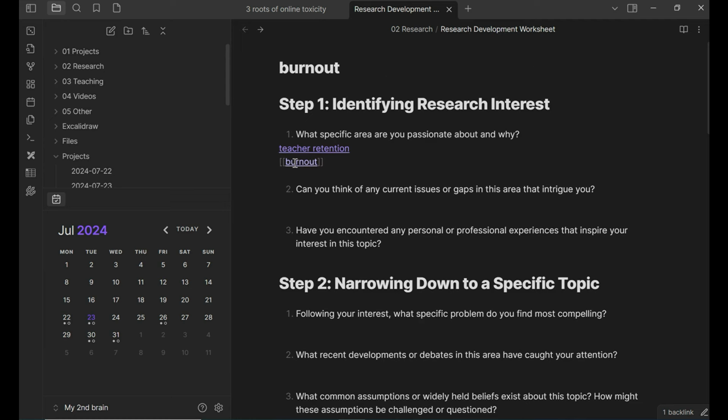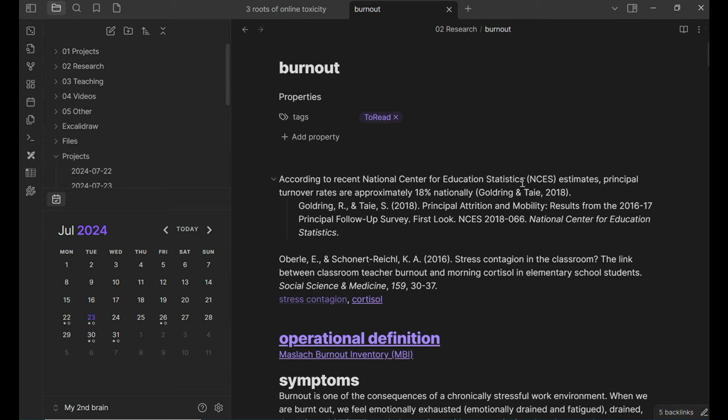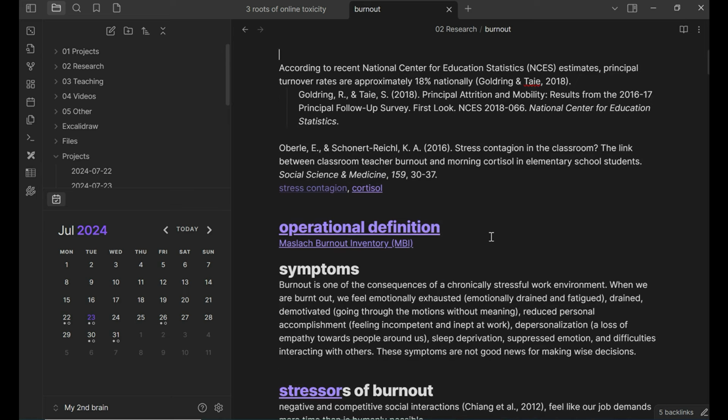Here, I click burnout. Here, the National Center for NCES estimates the principal turnover rates are approximately 18% nationally. This is a source. I probably need to update my source. I should use the most recent one, not the data 4 years ago, particularly after COVID. Okay, so this is an article talking about the stress contagion in the classroom, the link between classroom teacher burnout and morning cortisol in elementary school students.